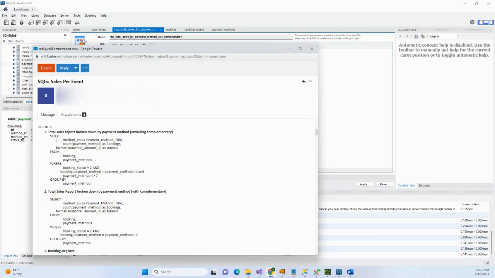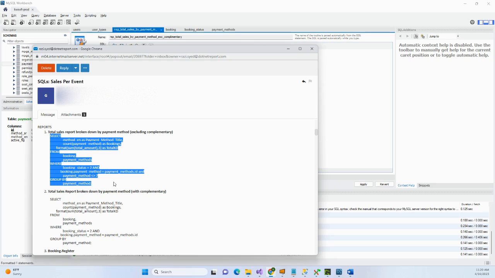Okay, so let's take a look at this one. This is, for example, the first one that you sent me, excluding cost. So you build the select, great. There are two ways we can do this in .NET Report, okay?